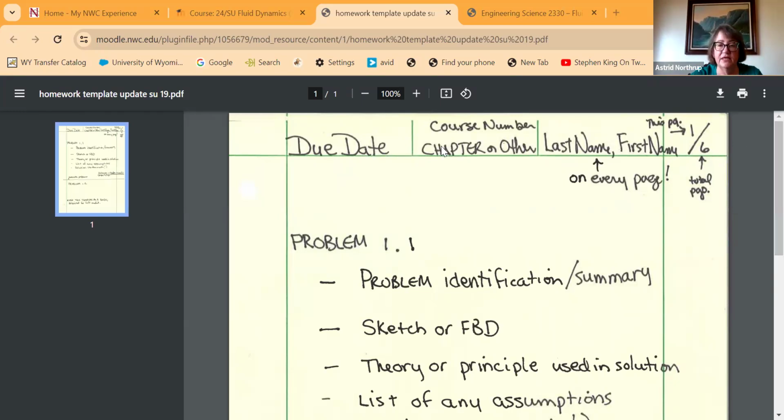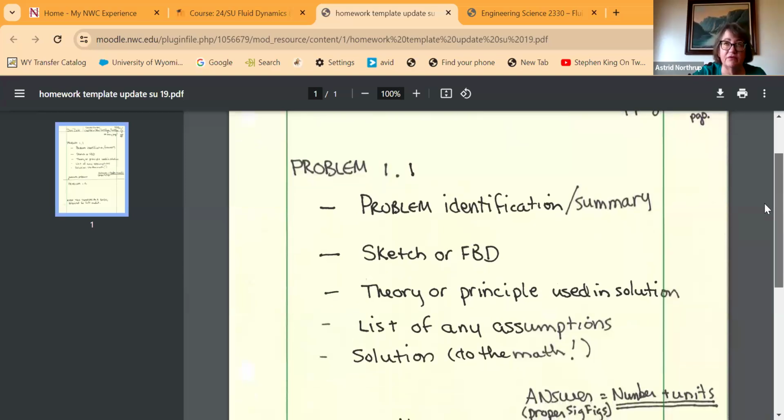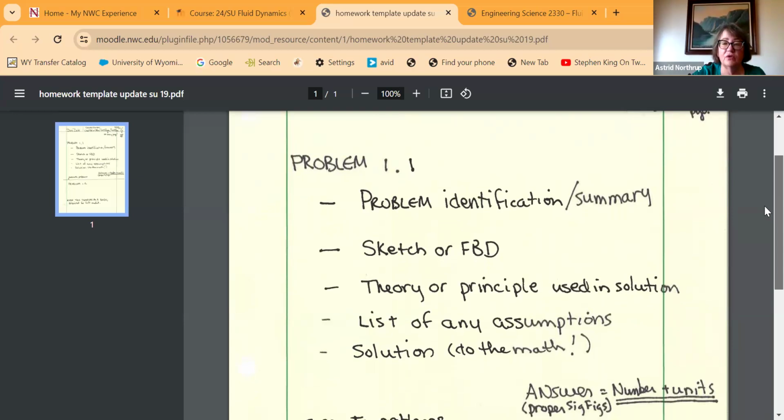I need to have the due date and the identifier and also your name at the top of each page. There are a lot of reasons for that, but the biggest reason I would give you right now is that in engineering, that's the way that your work will be required of you when you are working as an intern or when you're working for a firm. And so it's important to learn the rigor of doing this. There's no credit given for answers only.